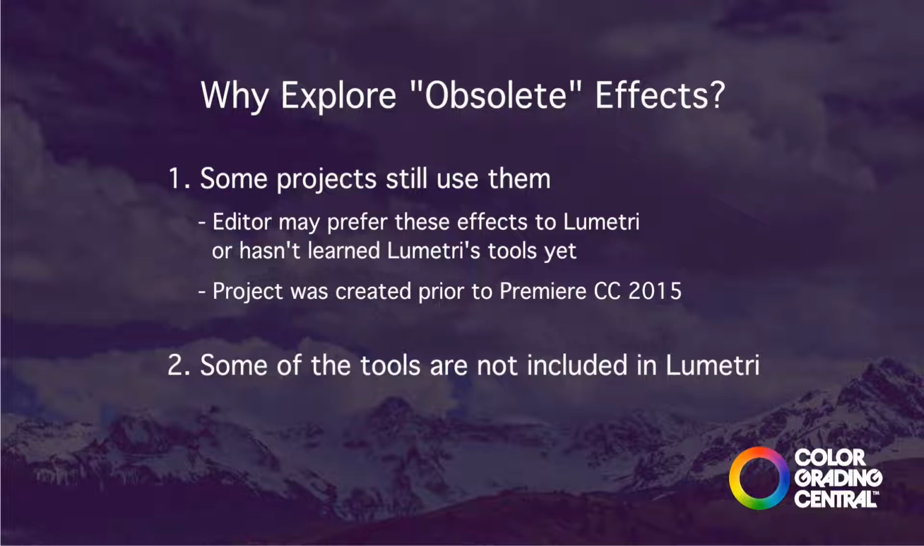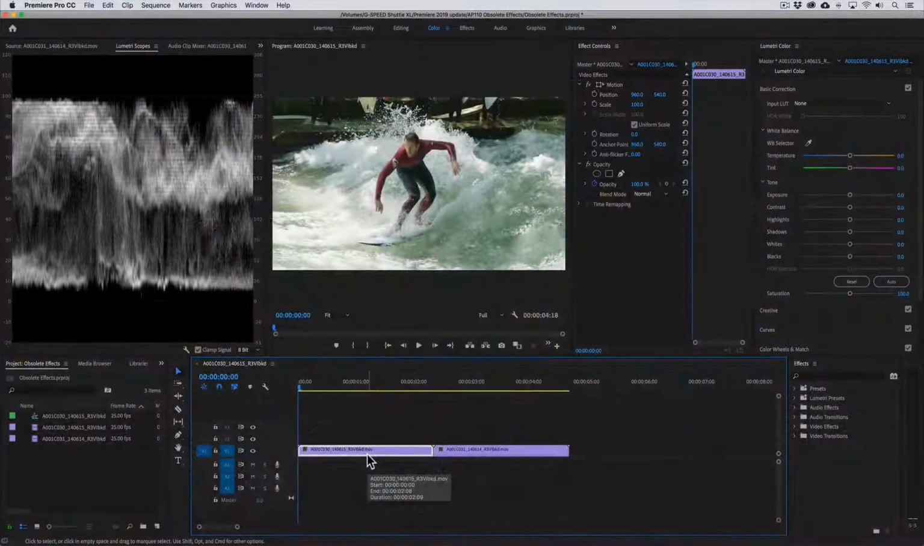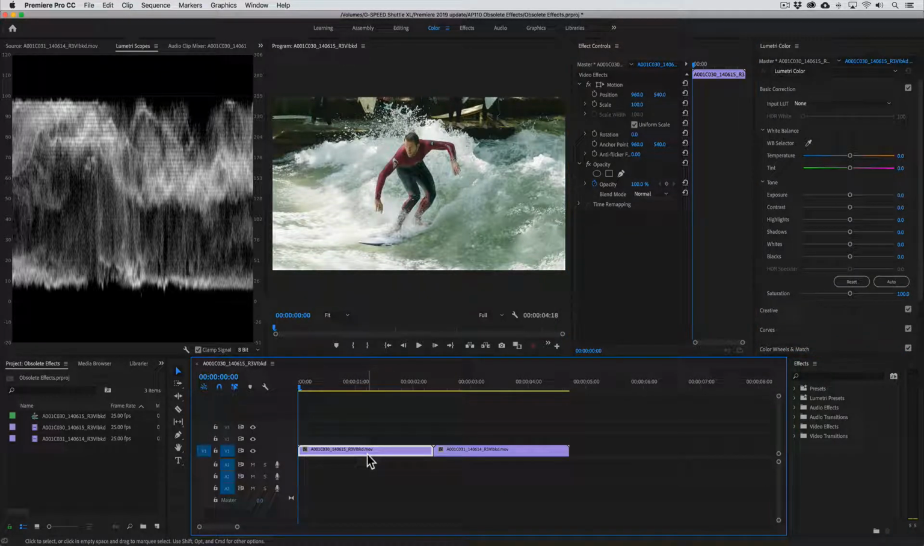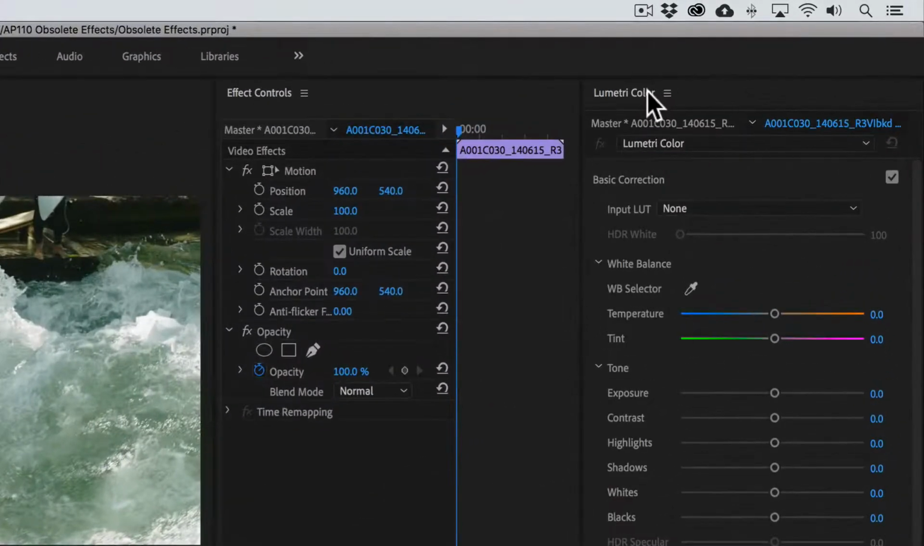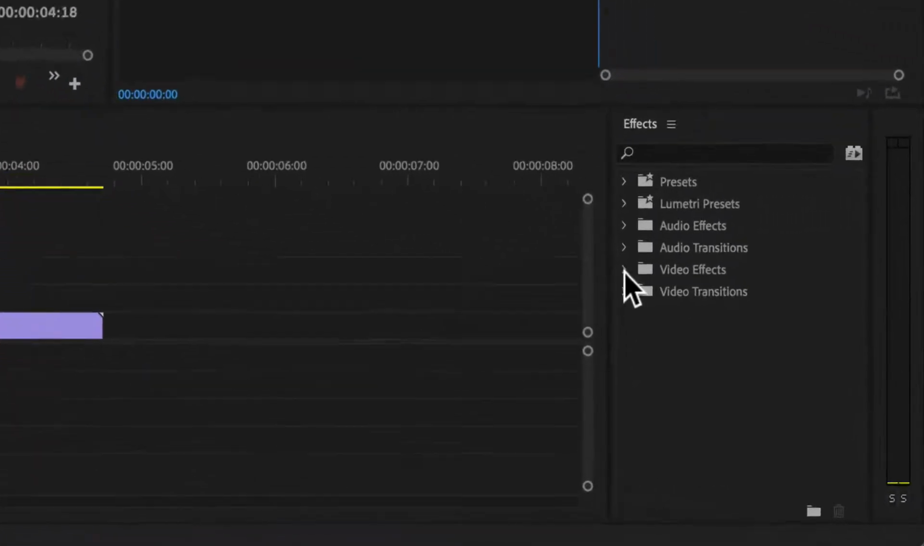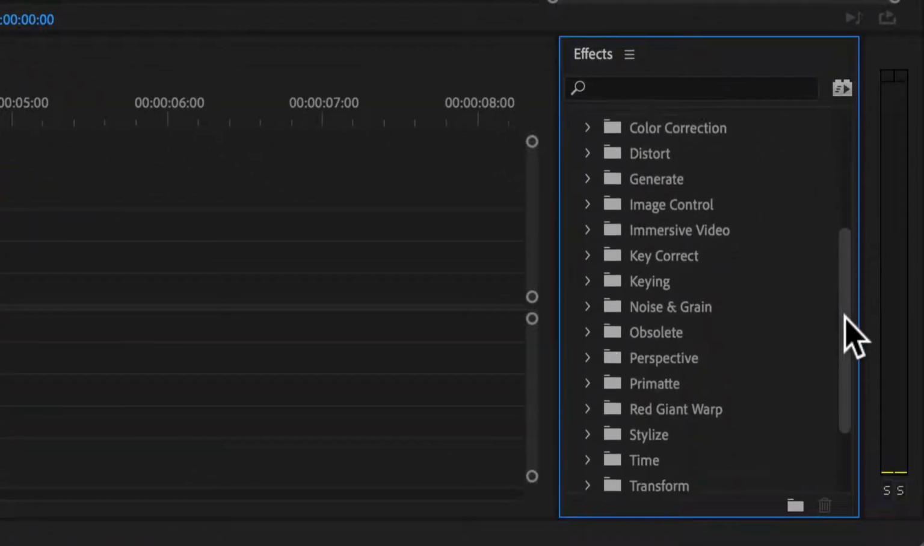So basically, even though Adobe has banished these effects to the obsolete folder, I'd like to show you which ones really shouldn't be used and which ones you might have a use for. The first thing that's different about these effects compared with Lumetri is that they're modified from the Effect Controls panel. So for the purpose of demonstration, I've added the Effect Controls panel to my interface and also moved the Effects panel so it's visible to the right. For this tutorial, we won't need Lumetri, so I'm going to close the Lumetri panel by right-clicking on it and selecting Close Panels. Let's locate the obsolete effects by opening Video Effects and Obsolete.